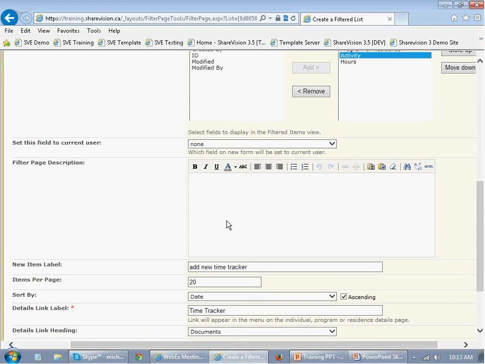Just like when you create a new list, you can put in a description to prompt people, give them a little information about what should be included in the list. The same thing can be done for a filter page. I'll just put in a little description here just so we can see how that appears.